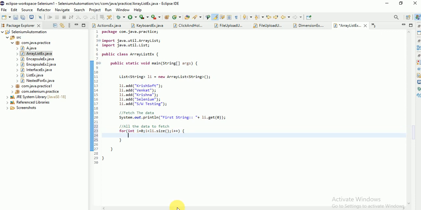I want to print each value now. How we can print it? Index also I can take, like element at, I am here parameterizing, please observe carefully. I want to give here the i value, element at i value, and here li dot get of i, li dot get of i I am going to take here.